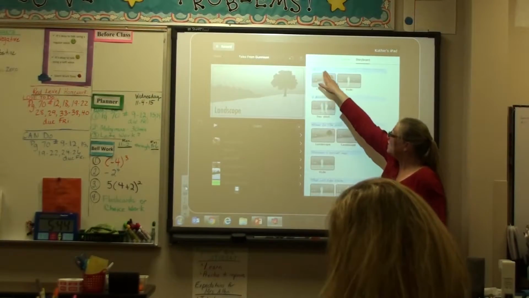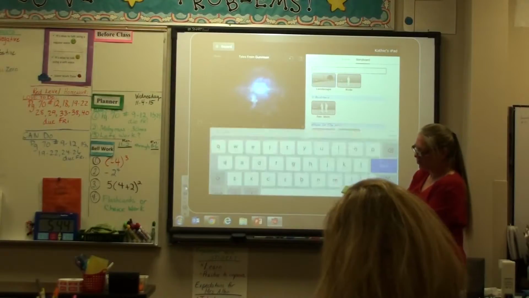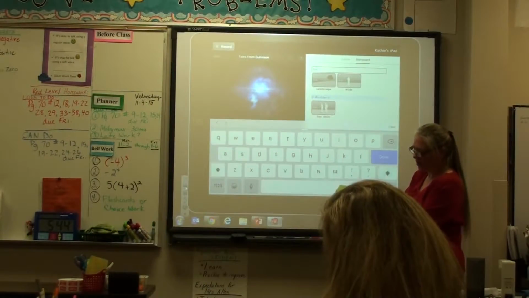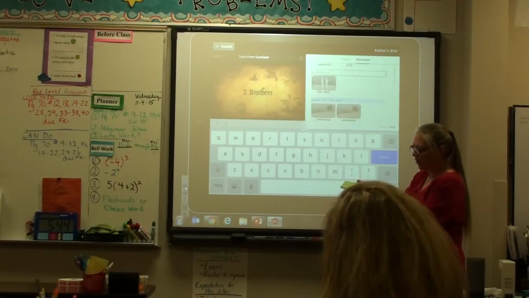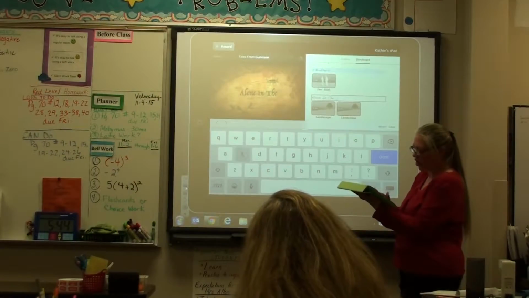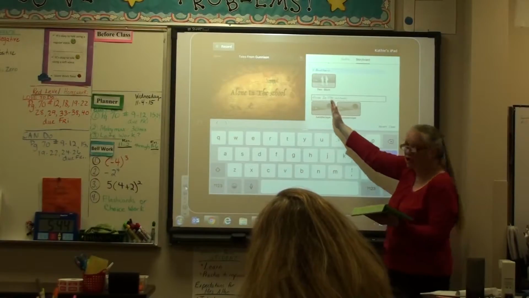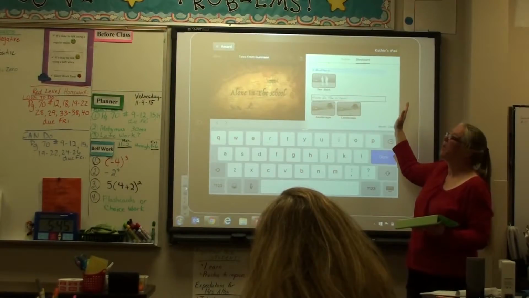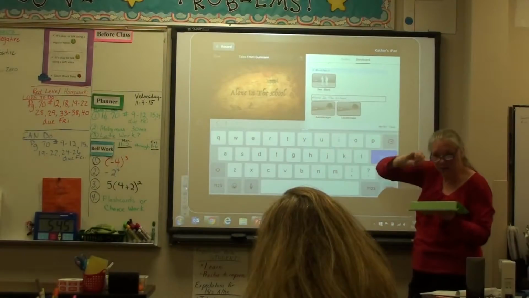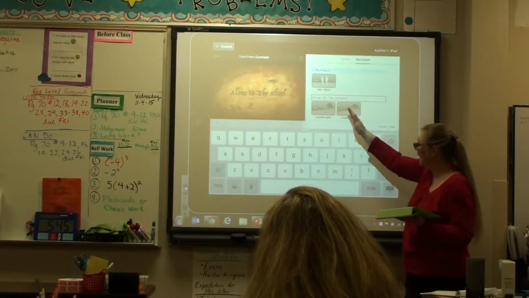So I can change GCS to whatever I want, Joe and Bob, okay? And then I can say two brothers, and then I can say alone in the school maybe. And you can change whatever you want, but just know that you can't put paragraphs in here. You basically have a line. It's a movie trailer, so you don't have a lot to put in there.